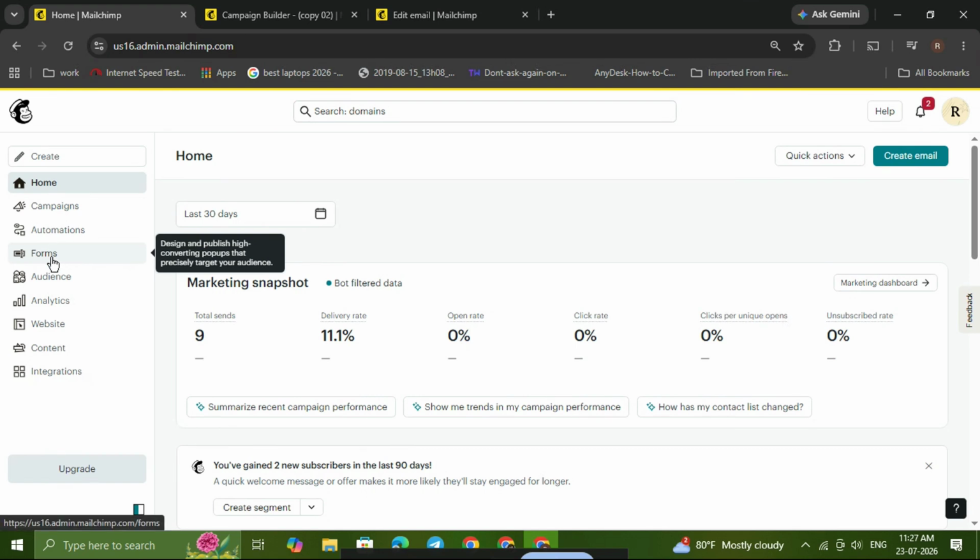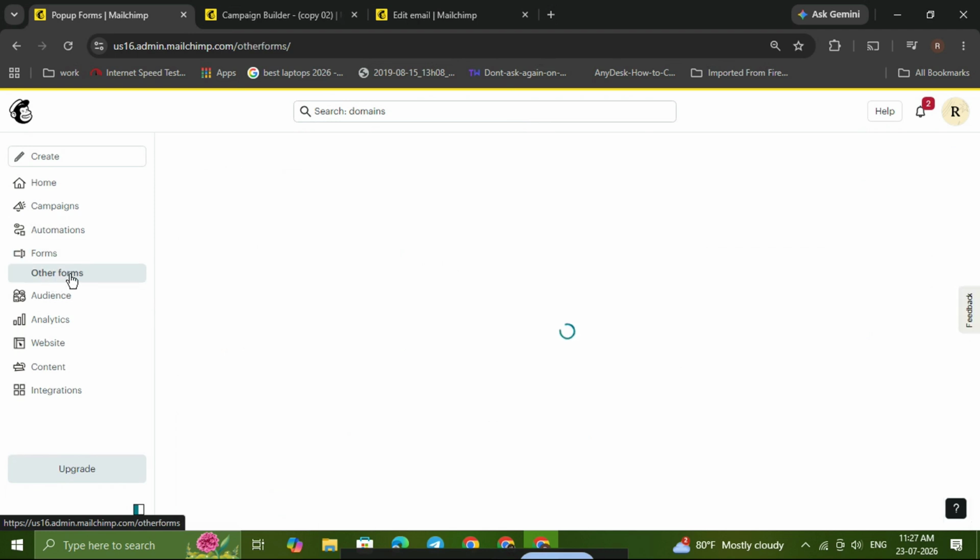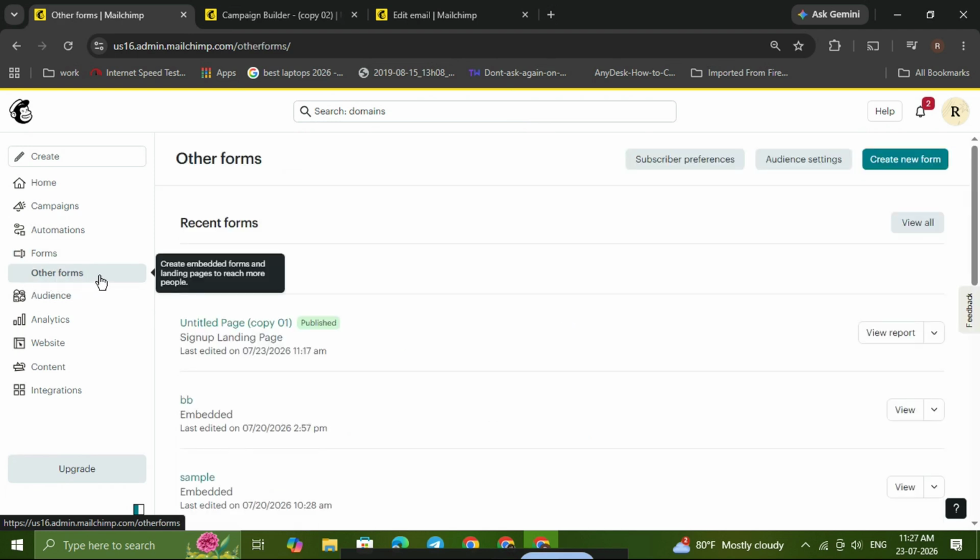Now look at the left-hand navigation menu. Find and click on Forms. This is where MailChimp keeps the different sign-up form options for your account. After that, select Other Forms. This section will show you the available form types you can create, so you can choose the one that matches your website or marketing goal.